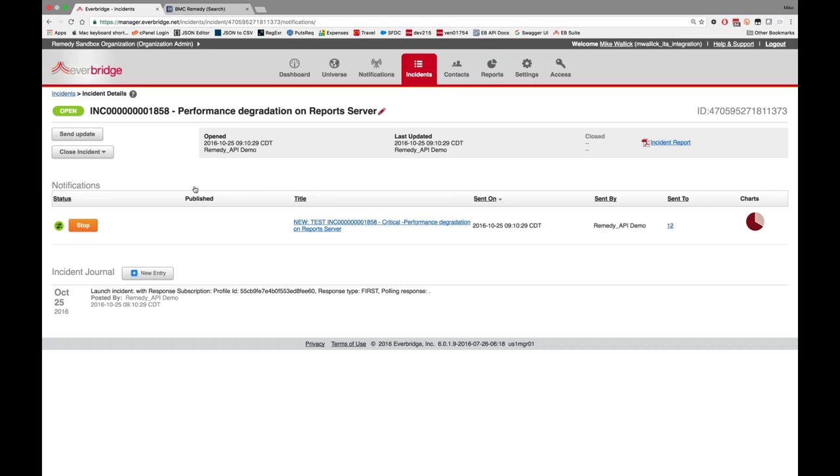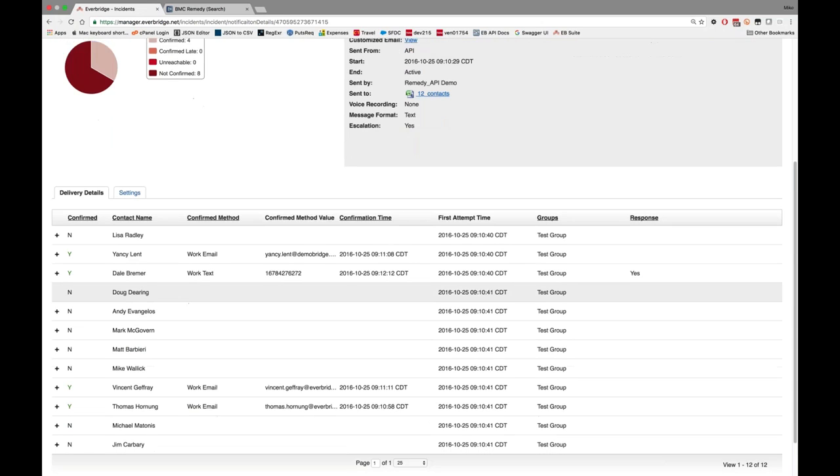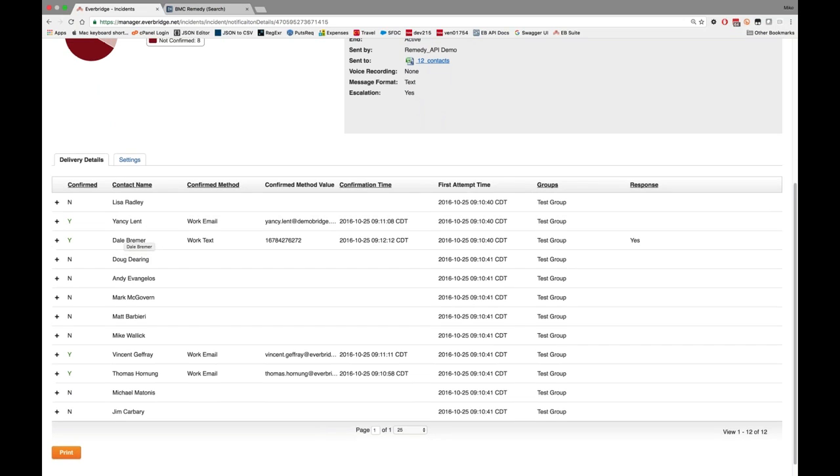So a Neverbridge incident is not the same as a Remedy incident, right? We're not an ITSM system. That's not what we do. We complement ITSM and provide that communication. So we can see here, we've launched this initial notification, and if we look at the individual broadcast itself, all the same detail that I was showing you earlier about who was contacted, who answered, who didn't, and all of that kind of information, this is all the detail that gets pulled back into the Remedy ticket.